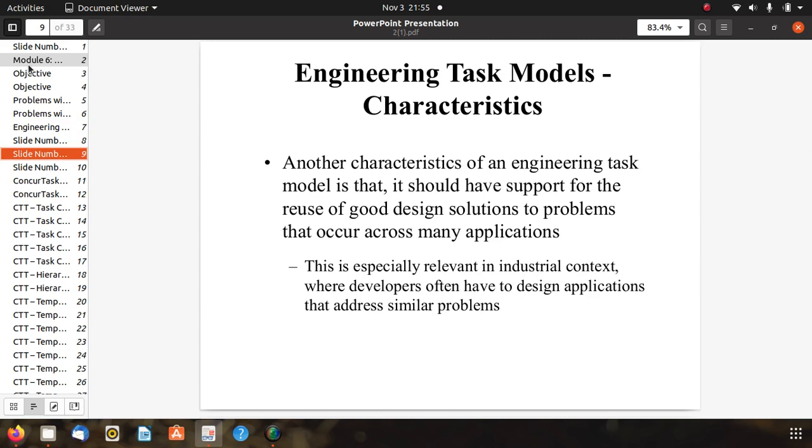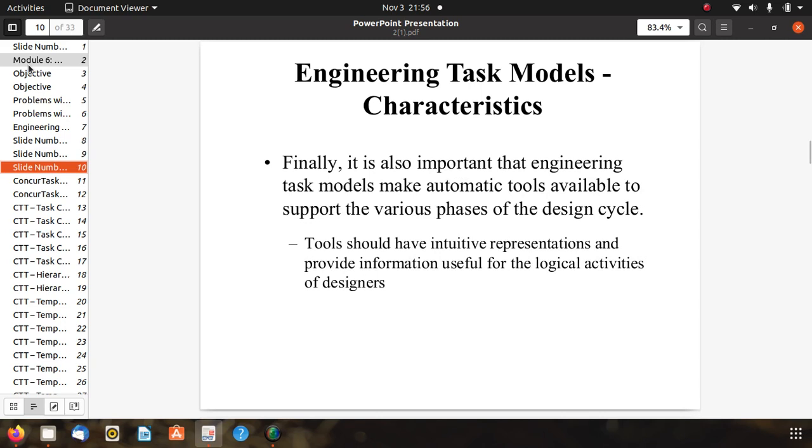Again, more characteristics. Another characteristic of an ETM is that it should have support for reuse of good design solutions to problems that occur across many applications. This is especially relevant in industrial contexts, where developers often have to design applications that address similar problems. And again, it is also important that the engineering task model makes automatic tools available to support the various phases of the design cycle, and these tools should have intuitive representations and provide information useful for the logical activities of designers.